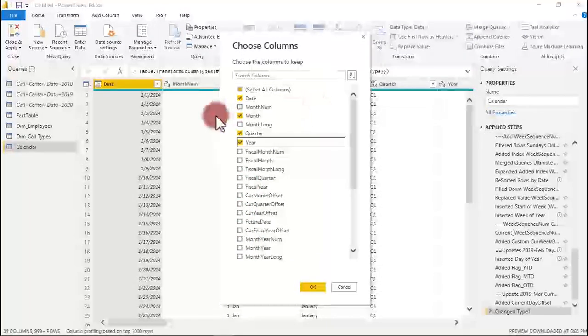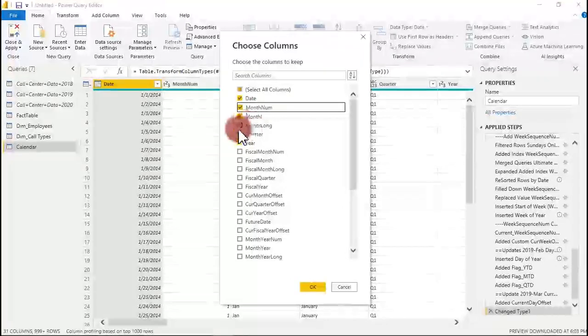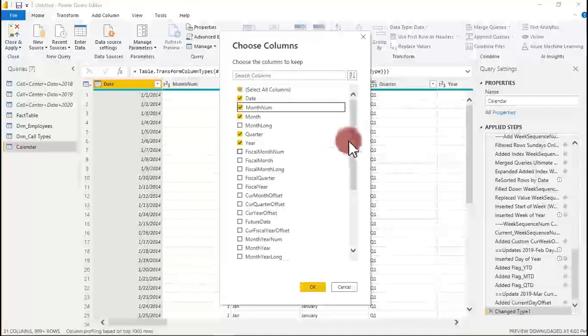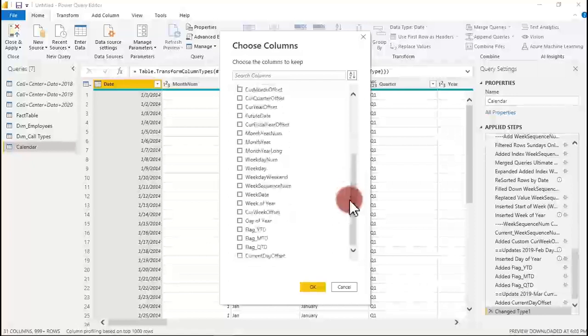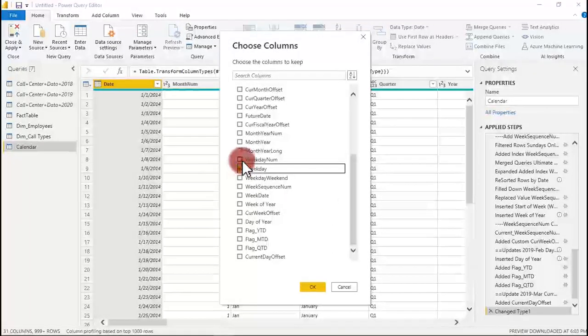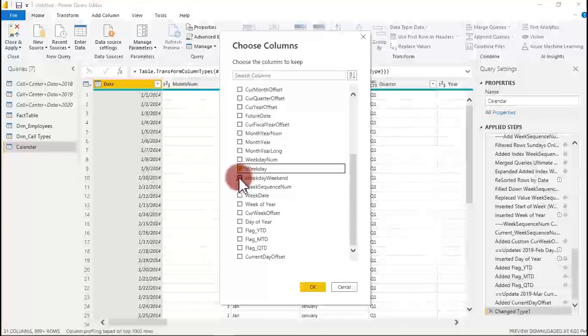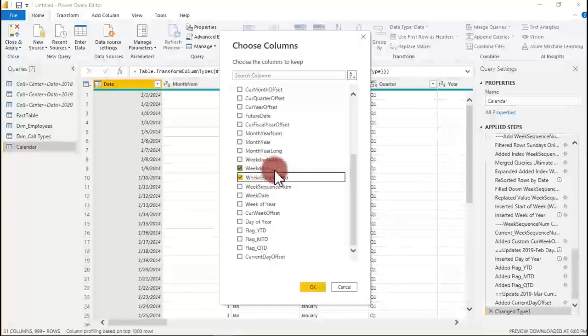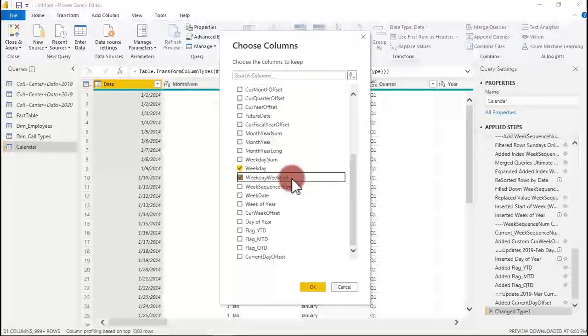Okay, the month number is very important. The month number is going to be used to sort the month right here. So we just go straight down. We have the weekday, and we have the weekend and weekday right here. The weekday is Monday, Tuesday, Wednesday, Thursday, Friday, Saturday, and Sunday, while the weekend and weekday is your weekend and your weekday inside a week. So that is all about that.